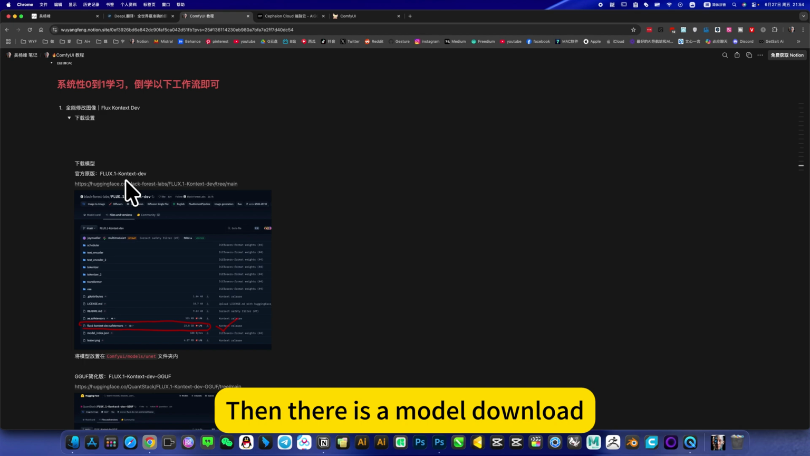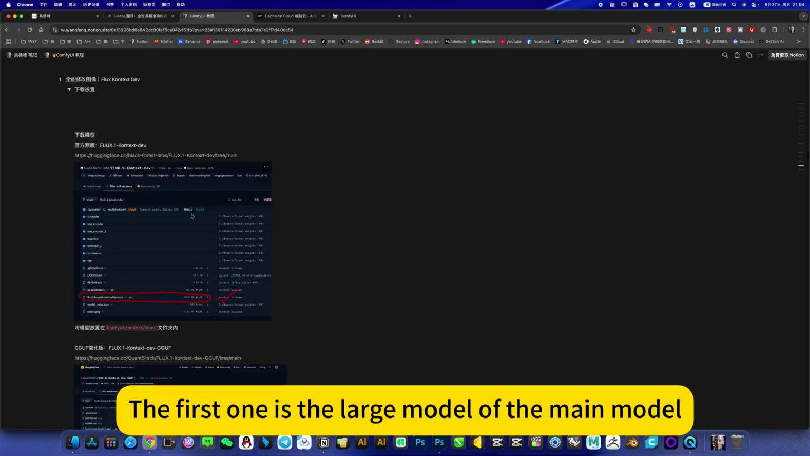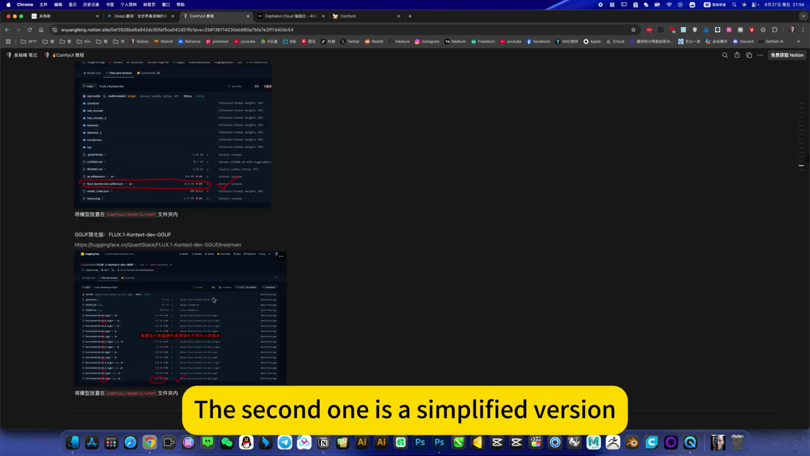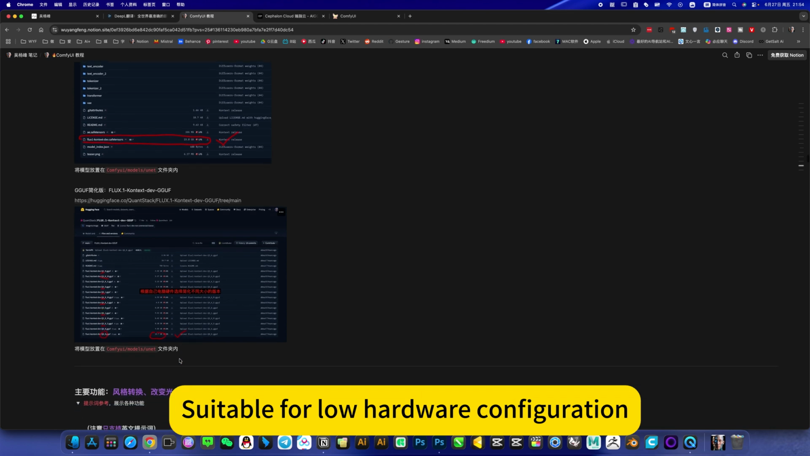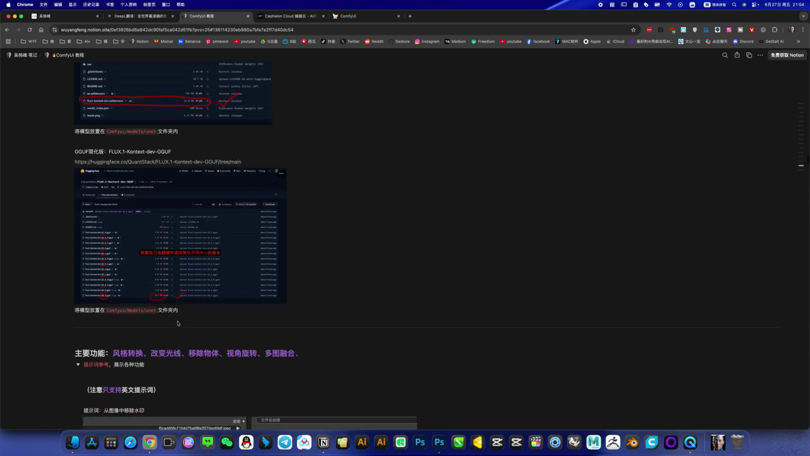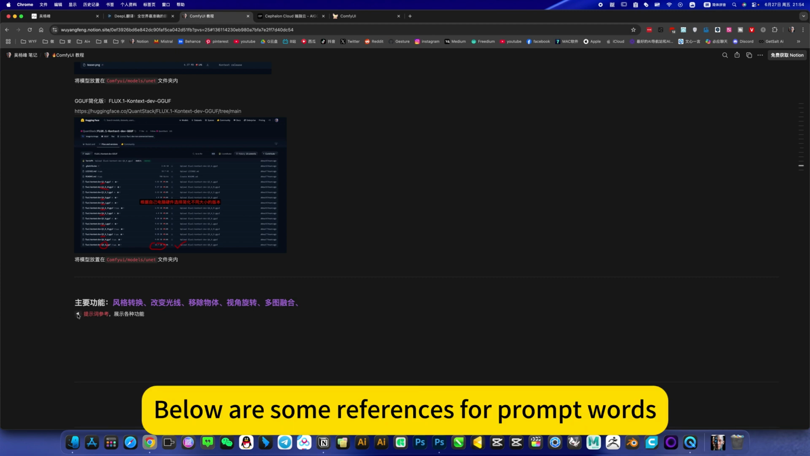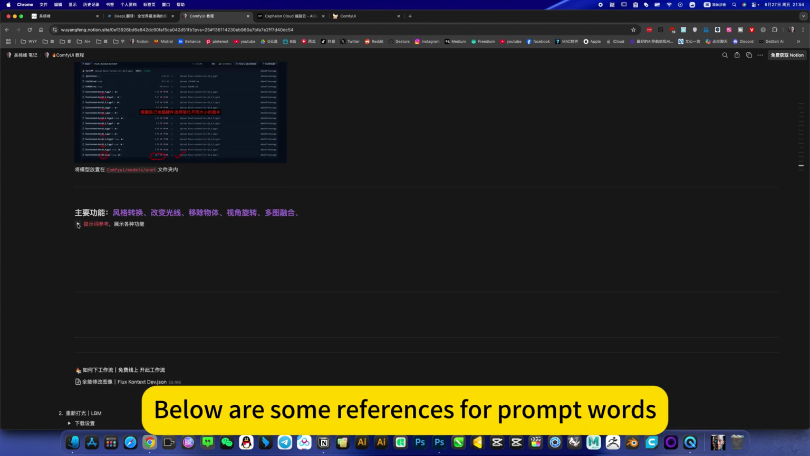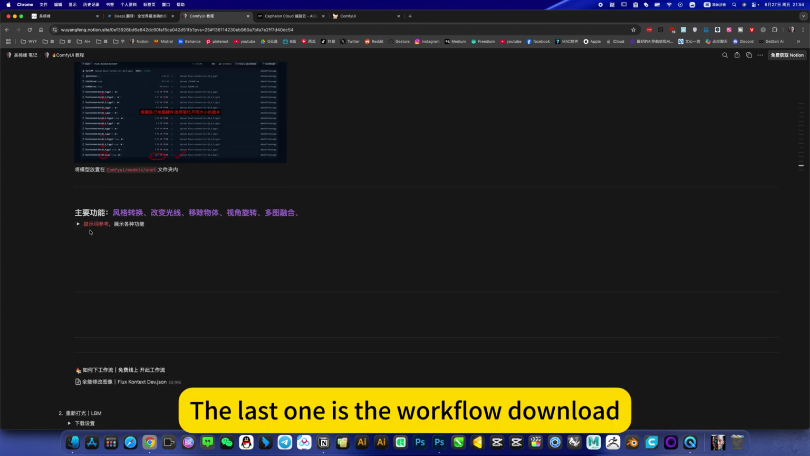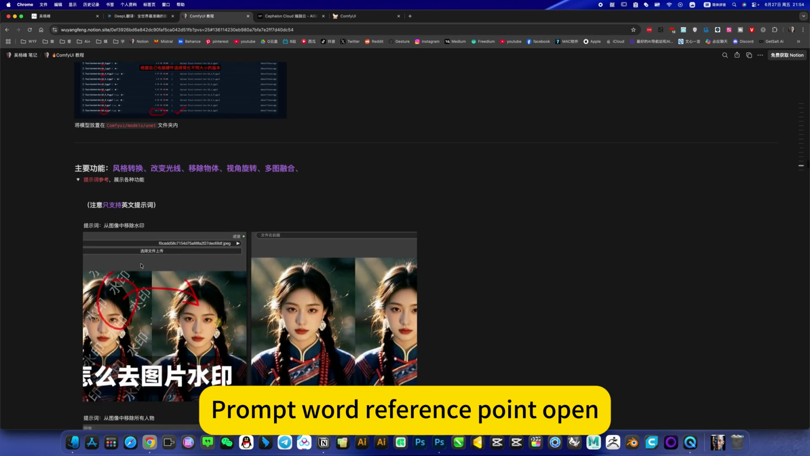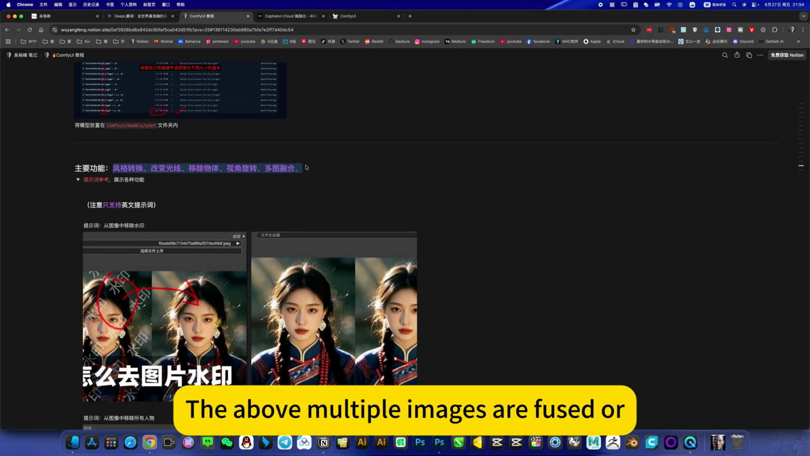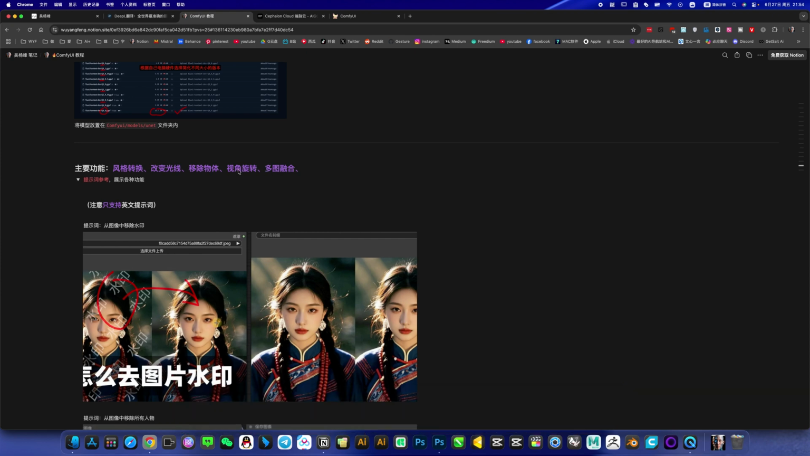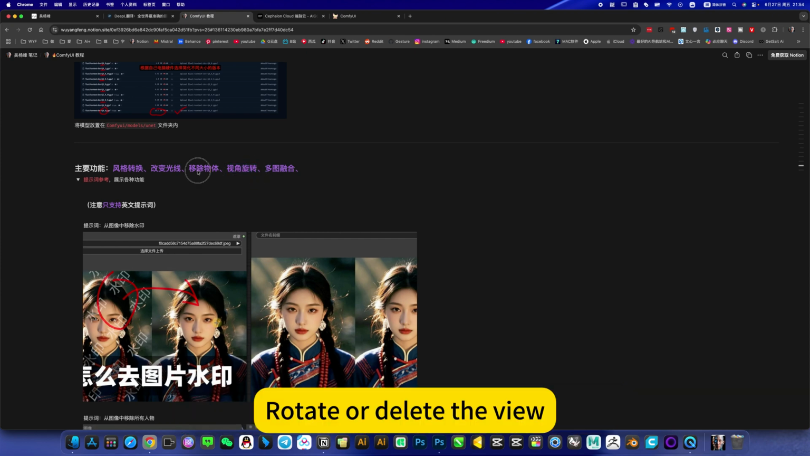Then there's a model download. The first one is the large main model, R3D. The second one is a simplified version, suitable for low hardware configuration. You can use this. Below are some references for prompt words. The last one is the workflow download. Open the prompt word reference. Remember, it only supports English. Its main functions: the above multiple images are fused, or rotate.